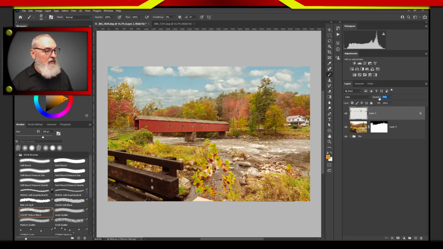All right, let's bring the opacity up a little more. Fall colors. And it didn't need a lot in order to make it really pop forward.